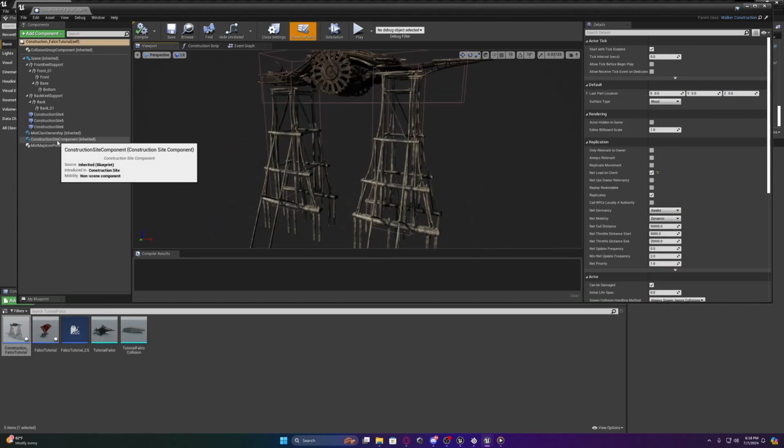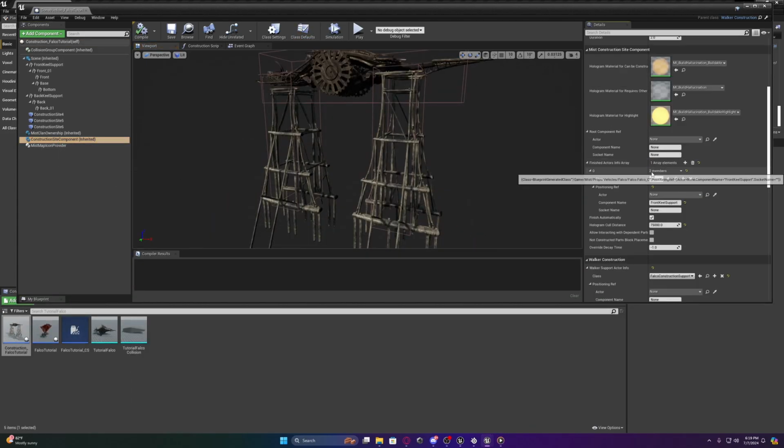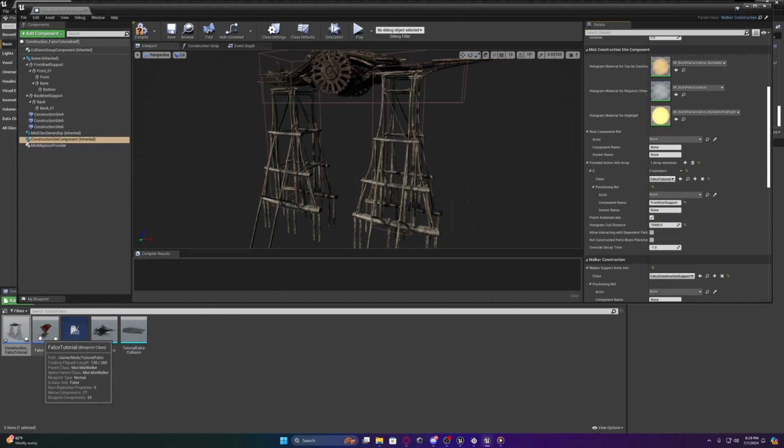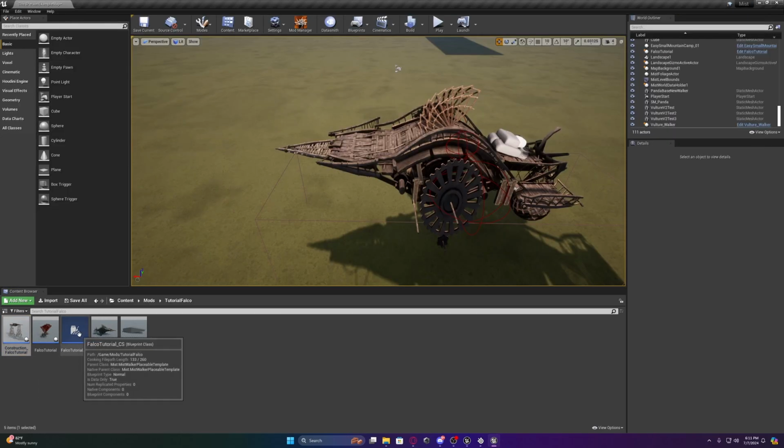And then go down to construction site, inherited. We can go down here to the finished actors info array and change the class to our desired walker. We want to change this to this one here. We don't want to change it to our mesh. We want to change it to this one here, the blueprint. We compile and save and open up this one.